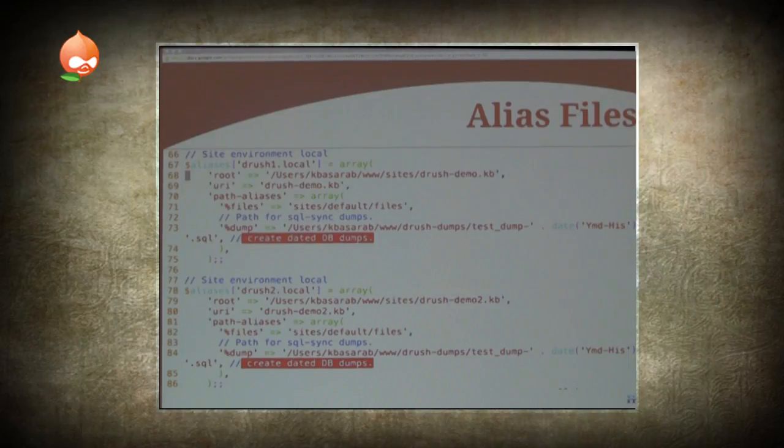xyz.alias.drushrc.php. The reason for that is Drush is very specific. Your files can overlap. Some people in the beginning will have one long Drush file with a lot of different sites in it. It's not a good idea. You'll quickly run into conflicts. Make your files very specific. Like Kevin's here, he's got a couple of environments listed.